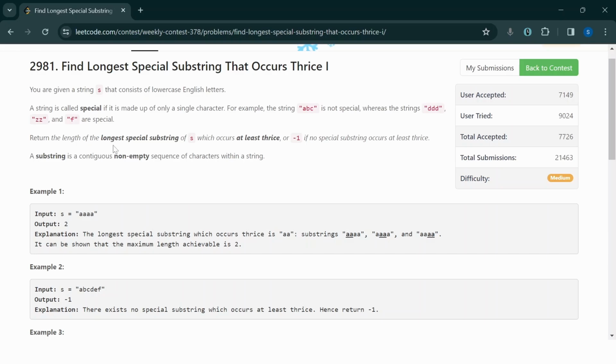Now, return the length of the longest special substring of S which occurs at least thrice. So my special string should occur at least thrice in that string S. Otherwise, I need to return -1. If it occurs at least thrice, then I need to return the longest special substring. A substring is a contiguous non-empty sequence, which we know.